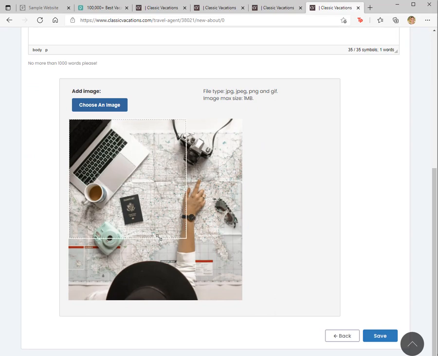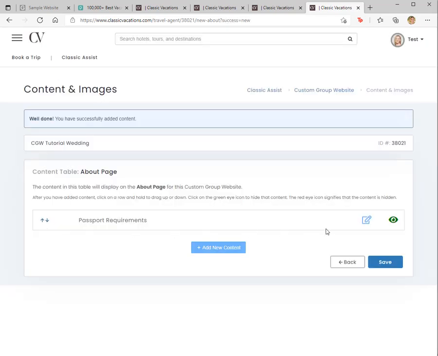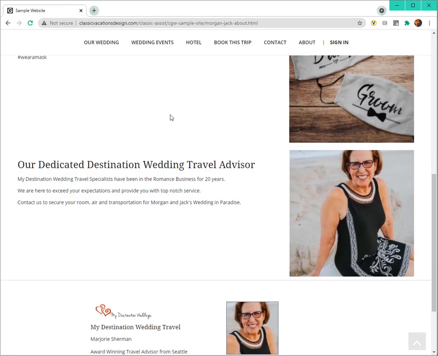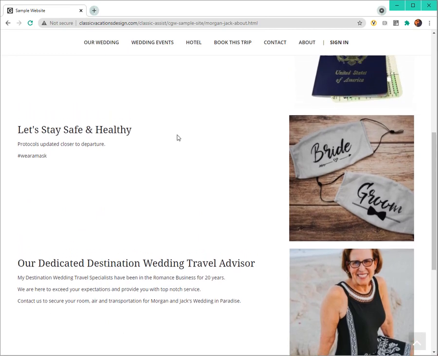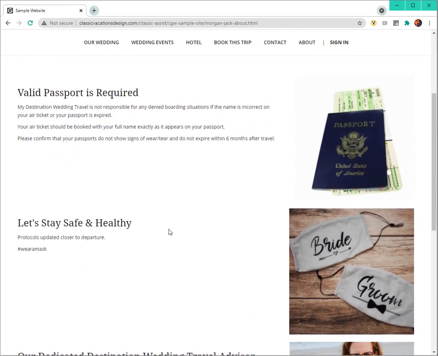And I'll use that cropping tool to really center this. And great, I've got one content block. You can continue to add content blocks, just like you see here on the sample site. It looks nice and full when the page has 2 to 3 blocks of content.